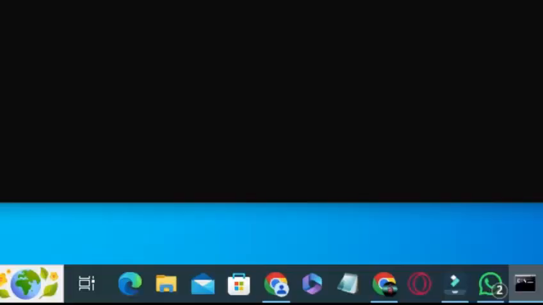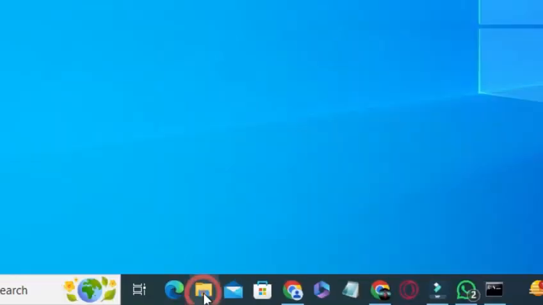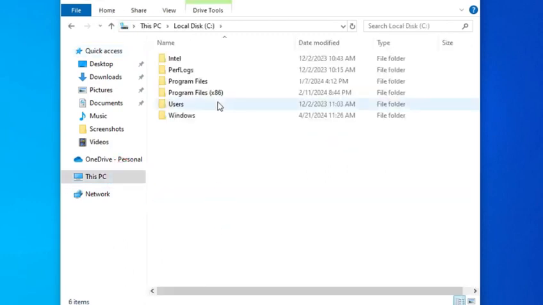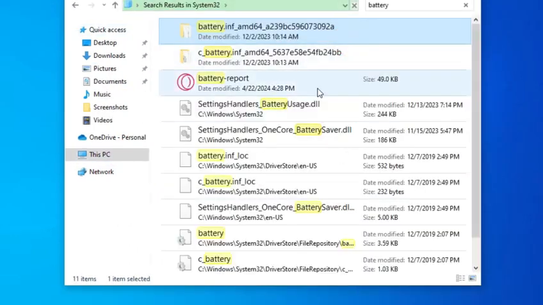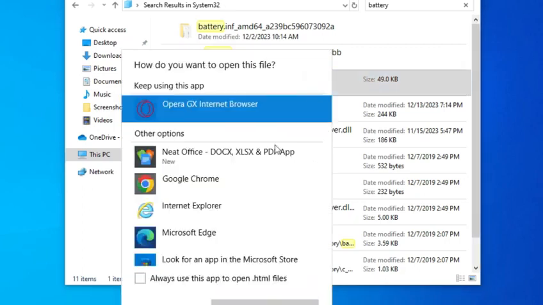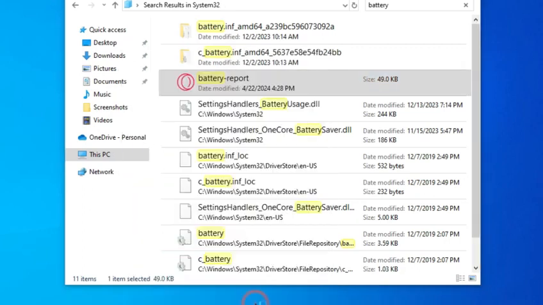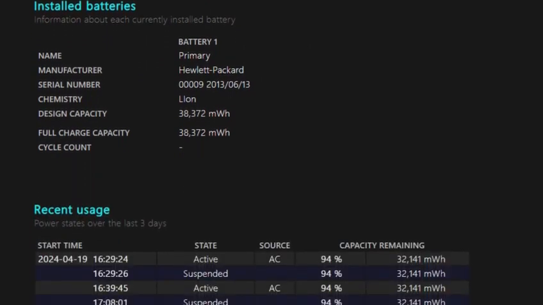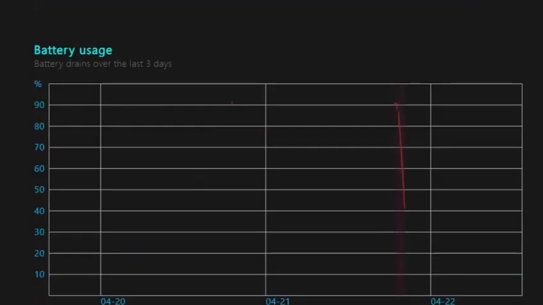To access the report, open File Explorer and navigate to the following location. C:\Windows\System32\battery-report. Open the battery report in your web browser to view detailed information about your battery health, usage history, and more.